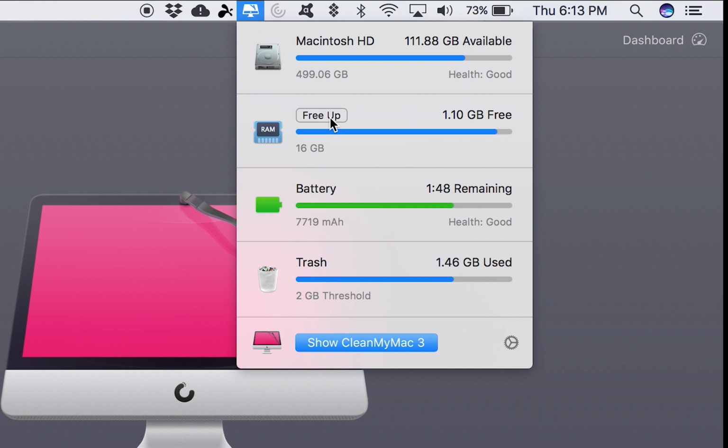There's a little button right here for memory that you can click that says free up. When you click that, it will start to free up some of your RAM, and it will allocate the RAM for the programs that you really need it for to help your programs and software run a lot faster. So just by clicking that button, I was able to free up a bunch of RAM, so now my computer can run a lot faster.